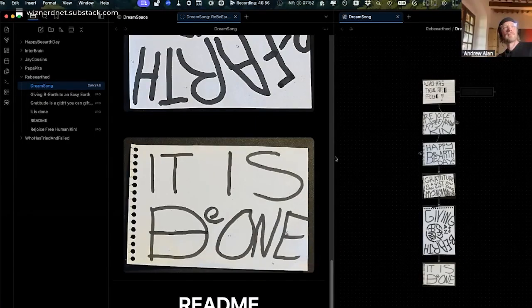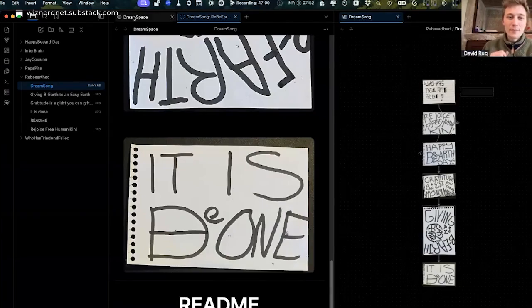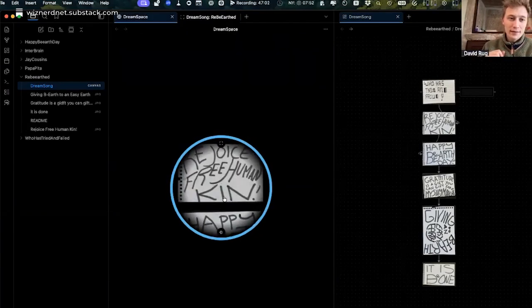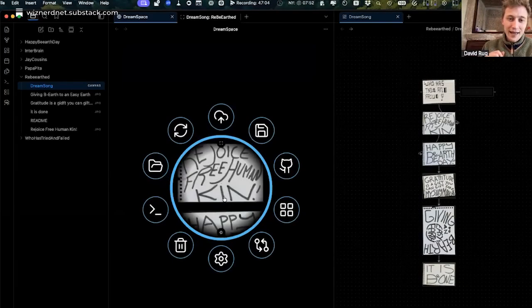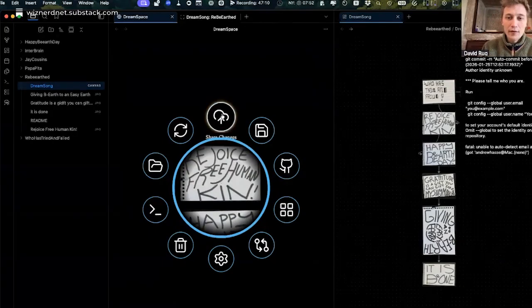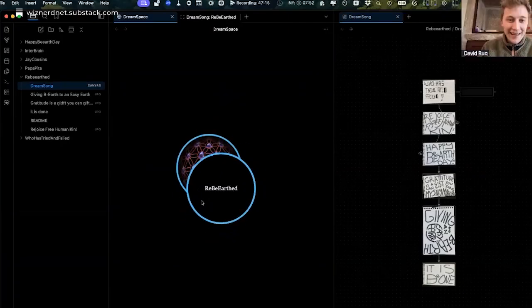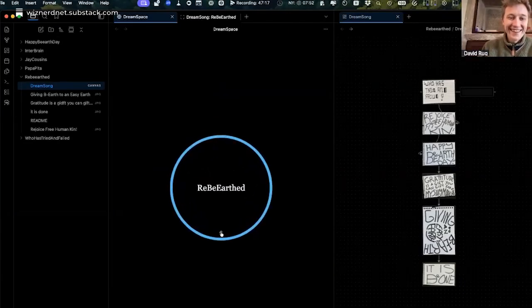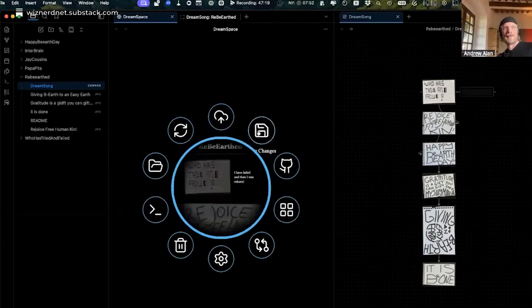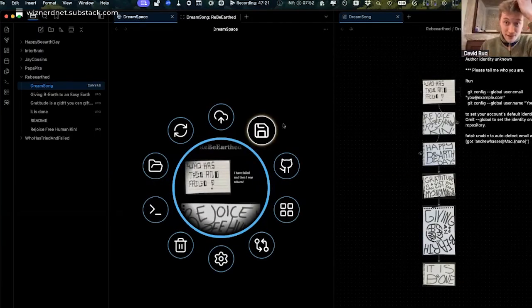If you now go back to the Dreamspace tab, hold the Option key, and then click on that save icon top right. No, sorry, save. Uh-oh, did I break it? Oh no, what did I do? I'm going to try to get back there. Okay, save changes. Yeah.